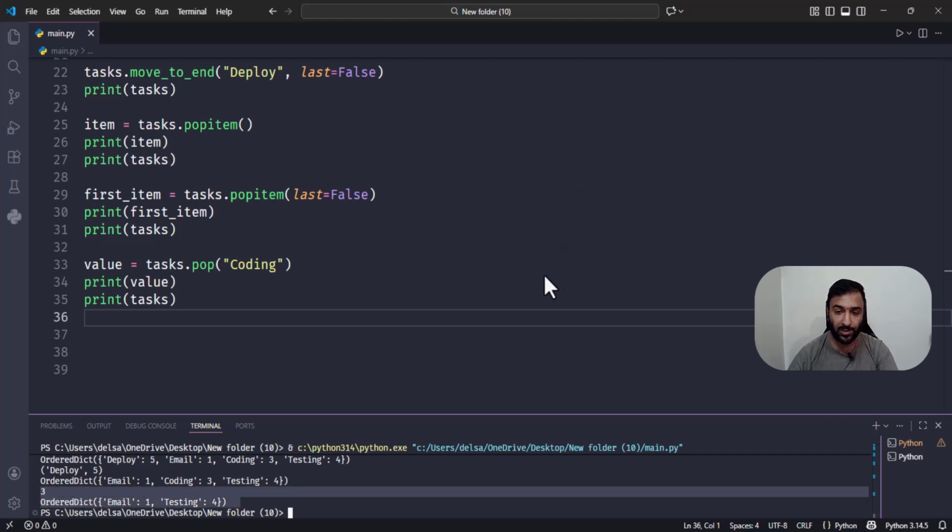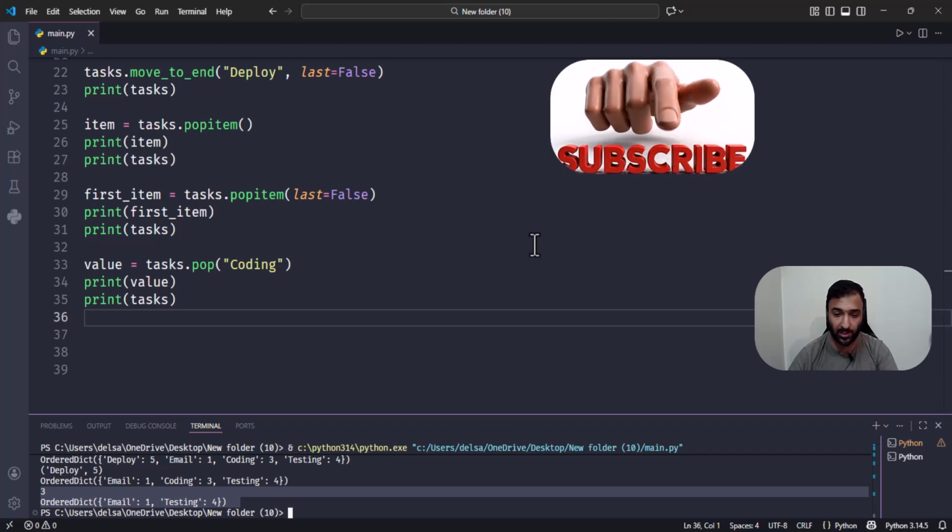So, OrderedDict has almost all the capability of a regular dictionary, but it also provides extra tools for managing the order of items. If order matters in your project, such as processing sequence, workflow, or data handling, then OrderedDict can be a great choice, giving you more control compared to a standard dictionary.